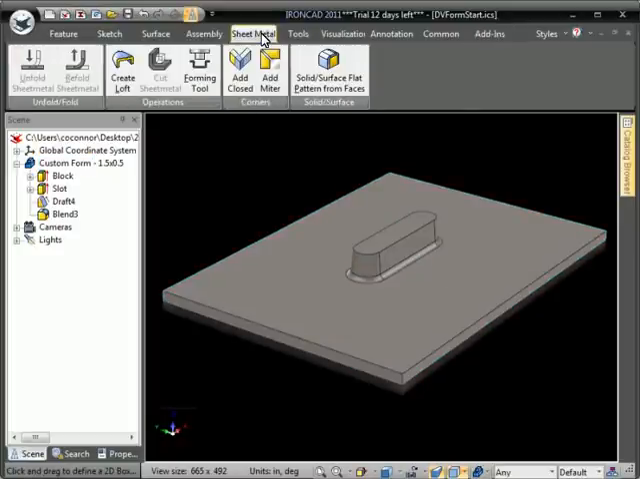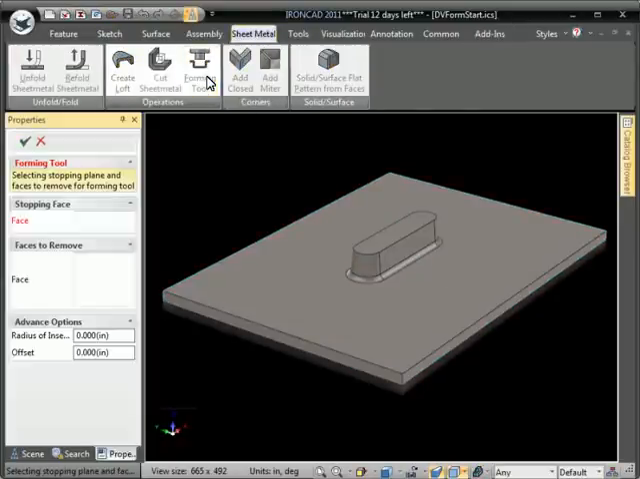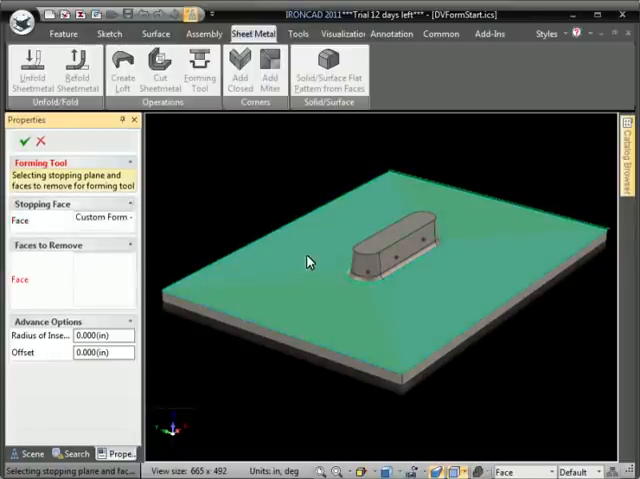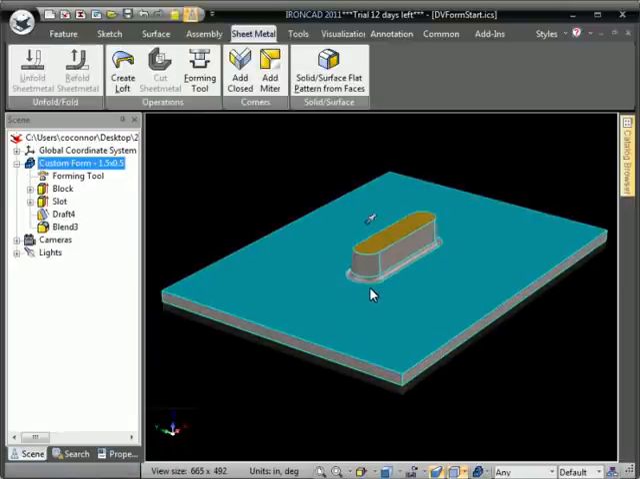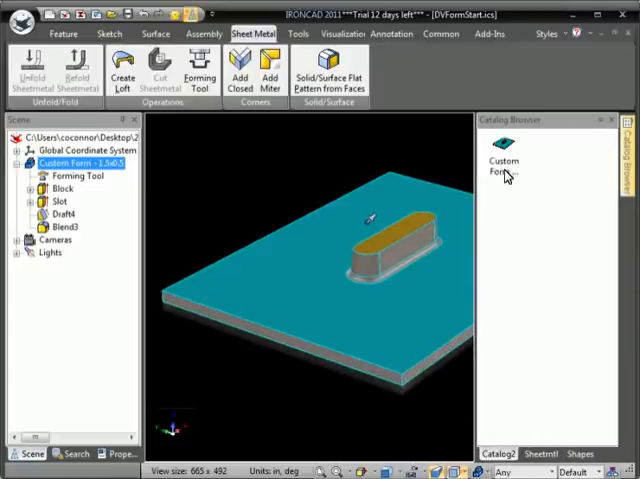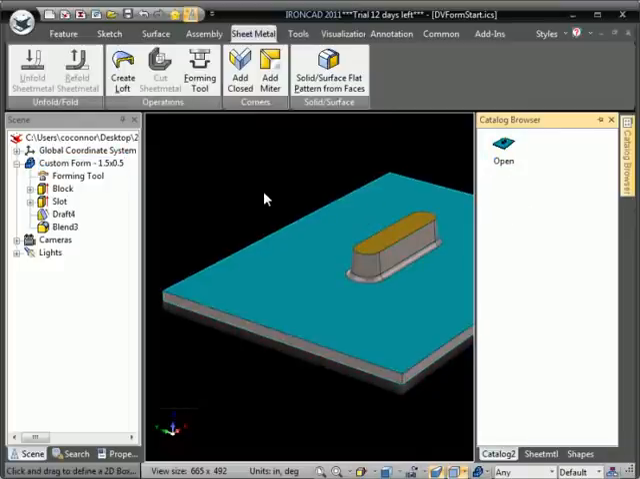And we'll use that to create the forming tool, and we'll use the stopping face here. We'll select stopping face. We'll go faces to remove that top face, and that'll open it up in the form. And we're going to select this part and just drop it into a catalog. So these will be drag and drop based. We can rename that. We'll call that open just because it has the open face.